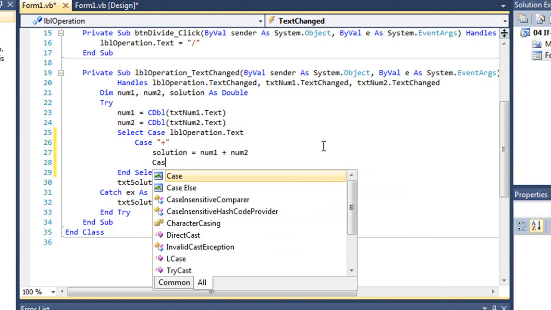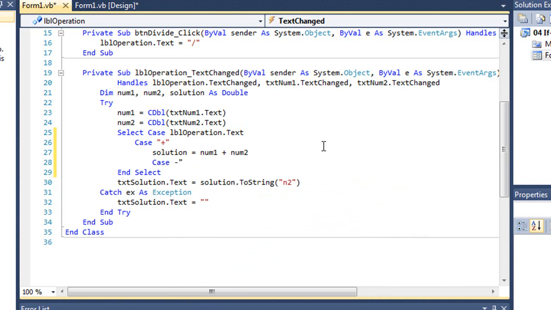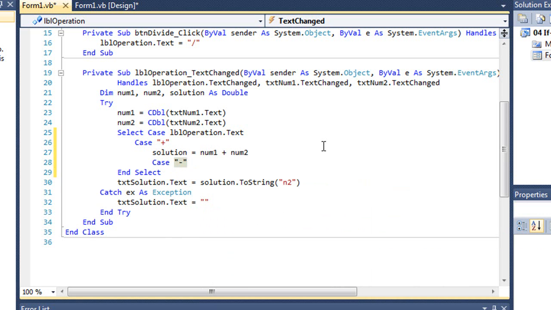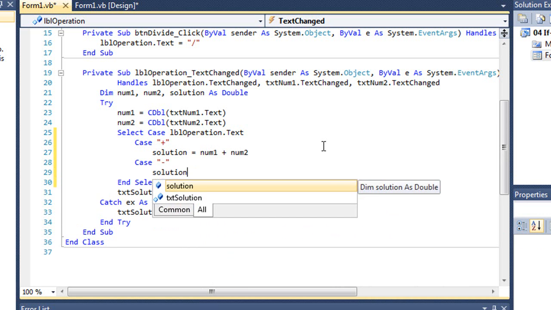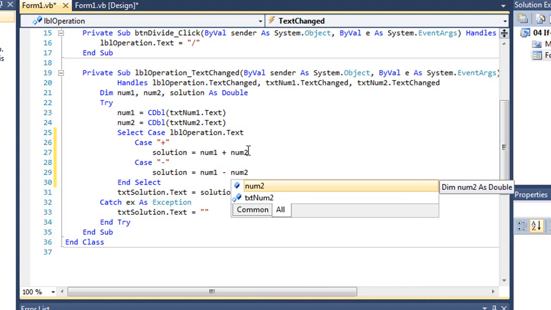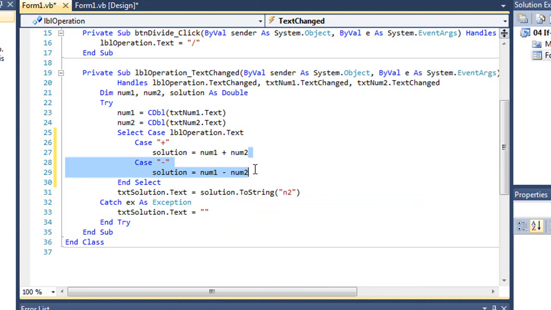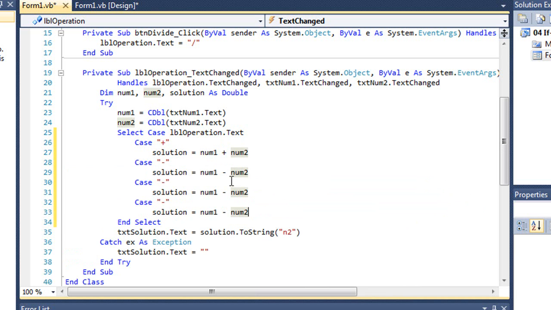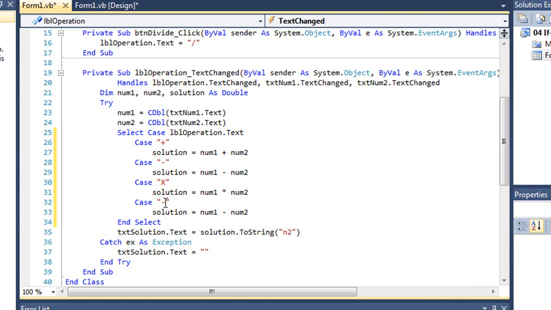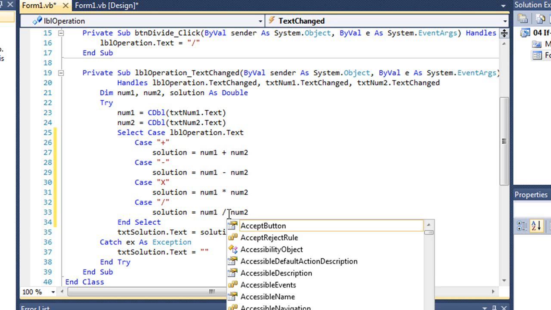And then I'll add another case. This one will be a minus sign. And here, solution is going to equal num1 minus num2. And I'm simply going to select these lines, copy them, and paste them twice, and change this to an x, in which case I want to multiply, so use an asterisk between num1 and num2. And we'll change this one to a forward slash, and that's the operation I want to do, num1 divided by num2.